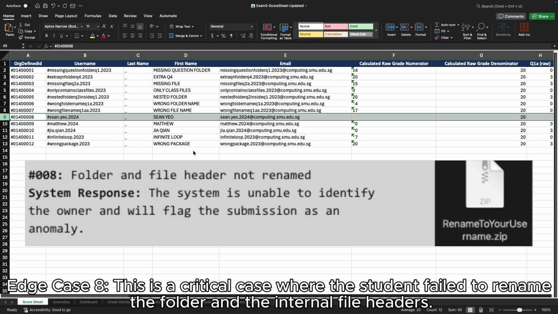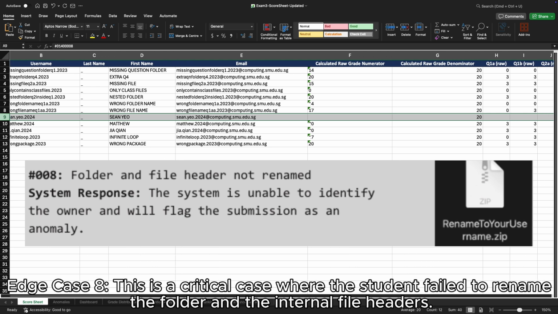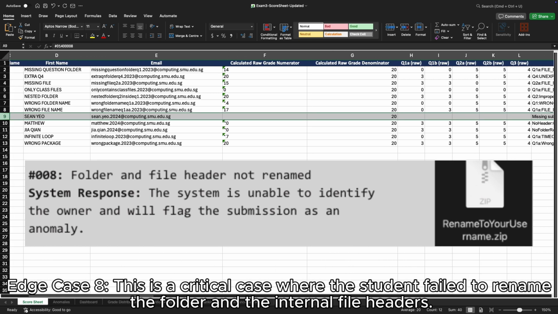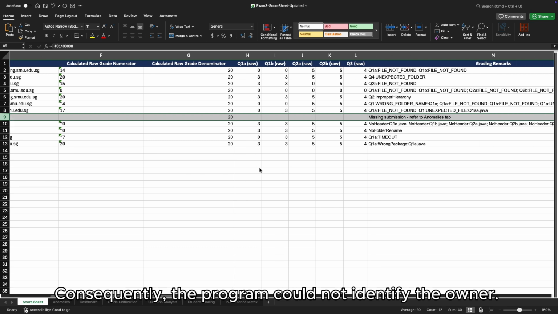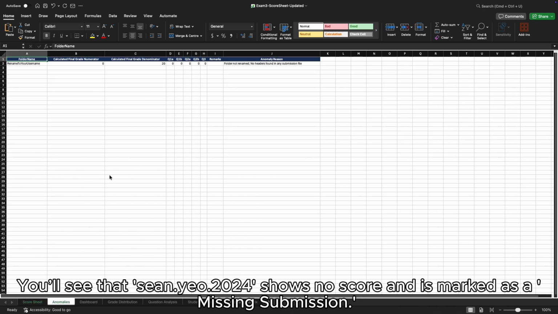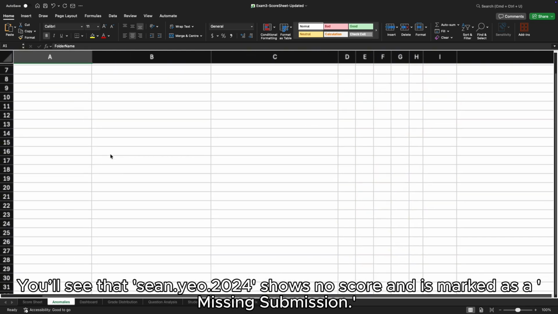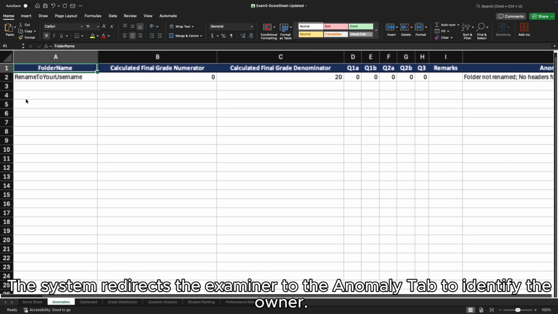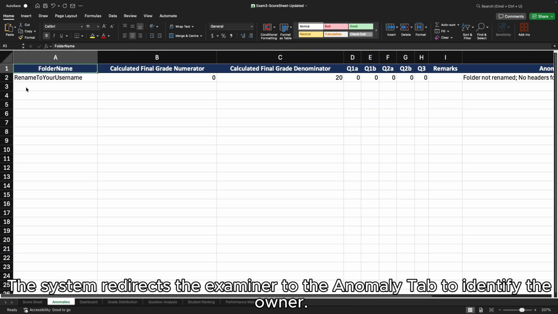Edge case 8, this is a critical case where the student failed to rename the folder or the internal file headers. Consequently, the program could not identify the owner. You'll see that Sean's year 2024 shows no score and is marked as a missing submission. The system redirects the examiner to the Anomaly tab to identify the owner.